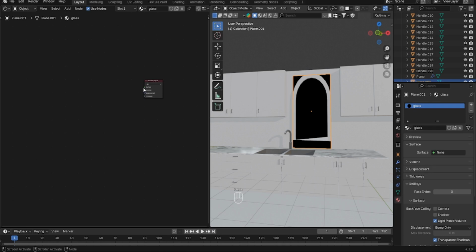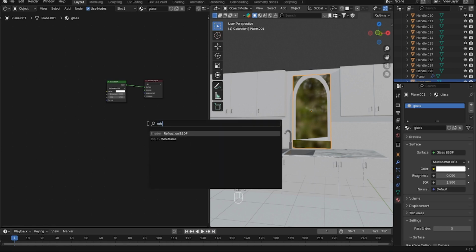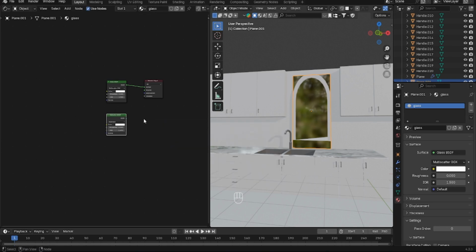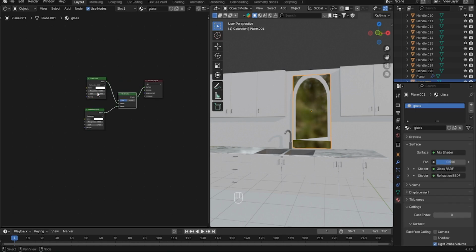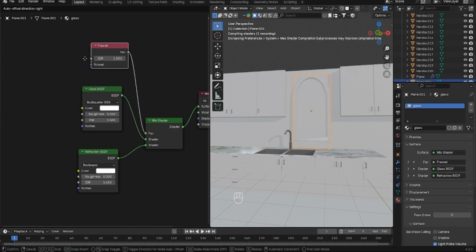We're actually going to connect the surface to a glass BSDF. We are also going to need a refraction shader. So search refraction, and you always use it with glass. And now we're going to add a mix shader to this. So we're going to have Shift Control right click and connect it to the other release. And now with this mix shader, we're going to connect it to a Fresnel factor.